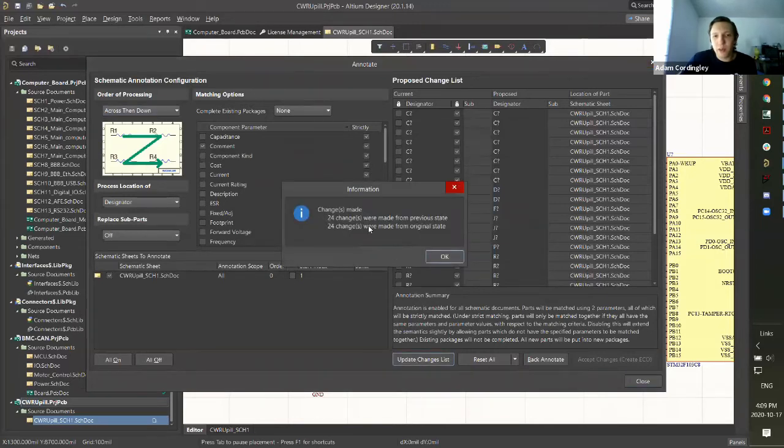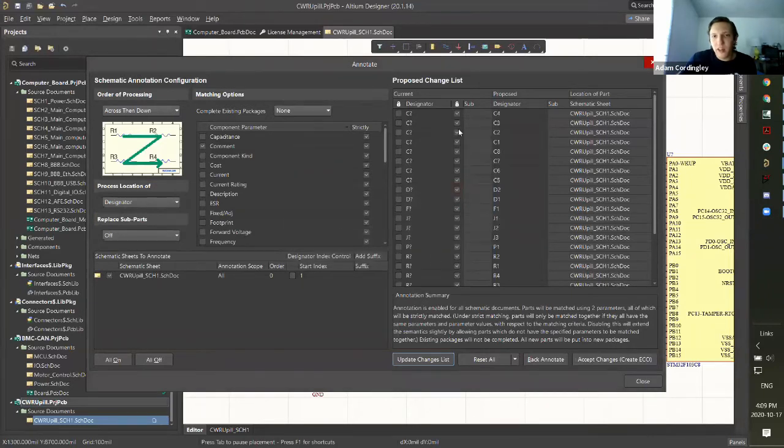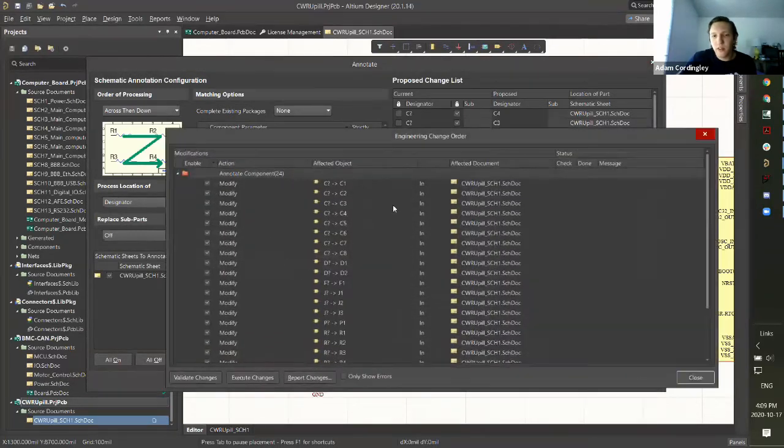It says, okay, a bunch of changes are made from the previous state. Now it'll actually show you which each designator is going to be turned into this numbered designator. Then I have to hit accept changes. Then it gives me this new window. I can hit validate if I don't trust it.